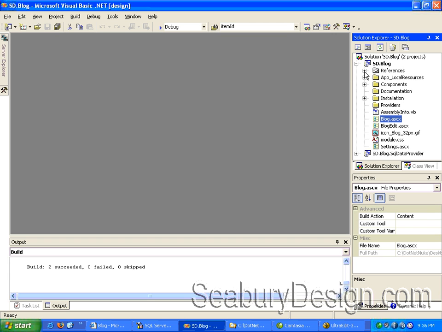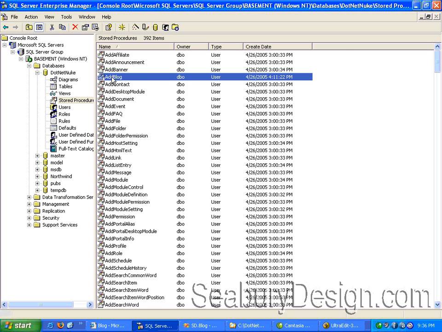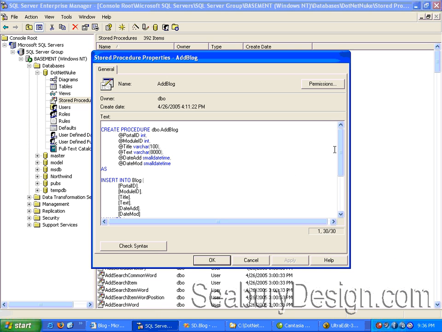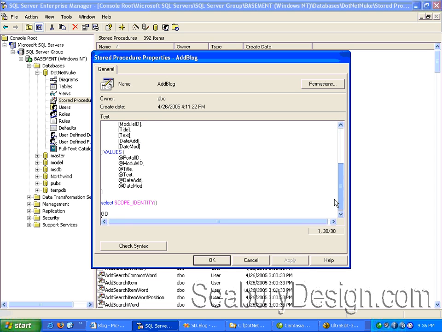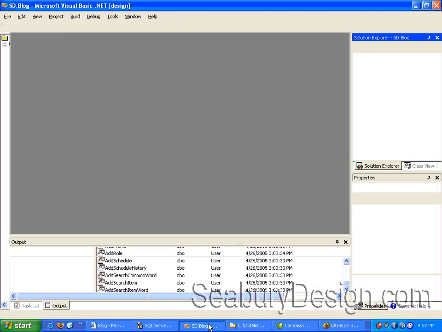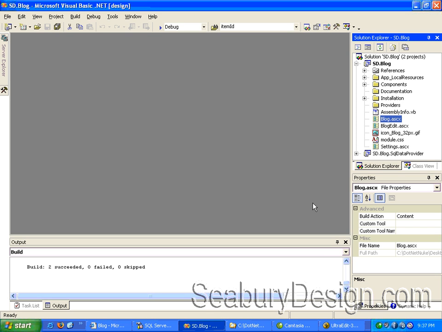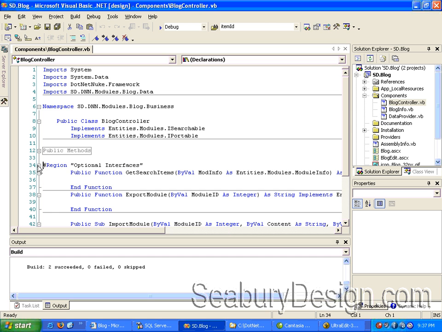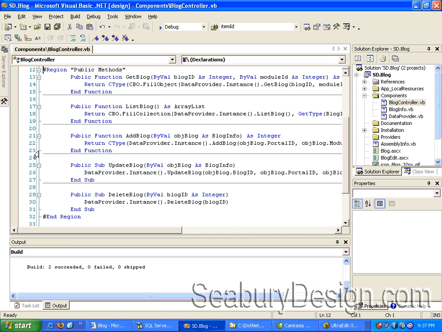Now, let's trace our data access layer to figure out where this problem is coming from. We've already verified in SQL Server that add blog does indeed exist, and it does have text in it that appears to be valid. Okay, so more than likely the problem is going to be somewhere in our data access layer. So the very first thing that we already know we have info in the blog info. So the next thing it's going to do is call the blog controller. And what we'll do is look in public methods and look at add blog.